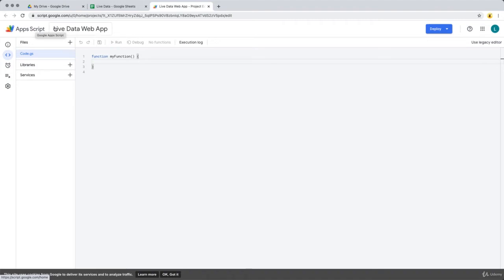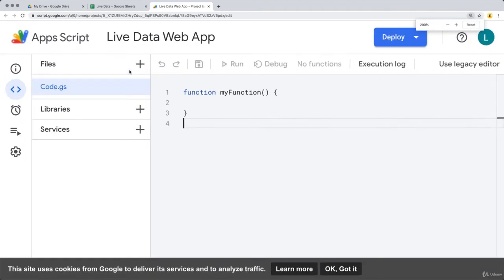script.google.com/home, then we're going to see this application, live data web app. I'll make the screen bigger, so increase it to 200%, so it's easier to read the code as I'm providing it and demonstrating it within the lesson. So it starts out with a default function, and rename this function to doGet. doGet is the function name that Google uses in order to output a web application.